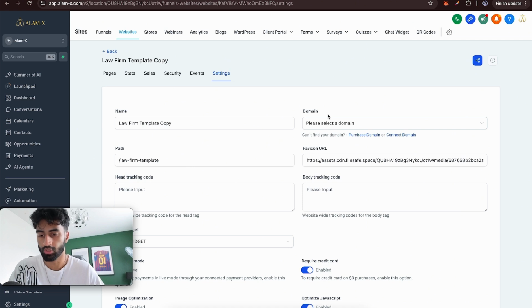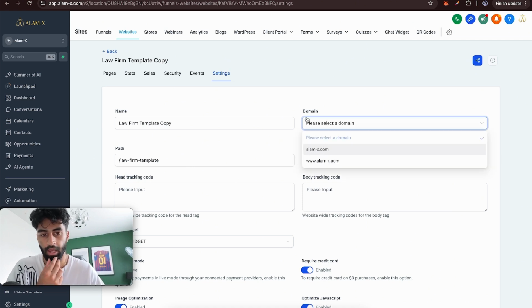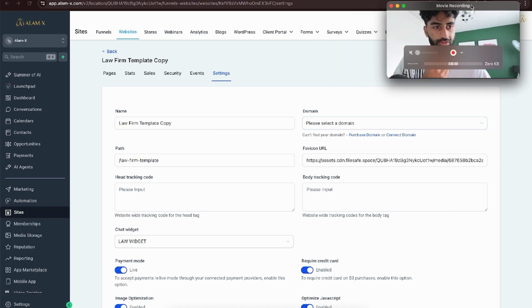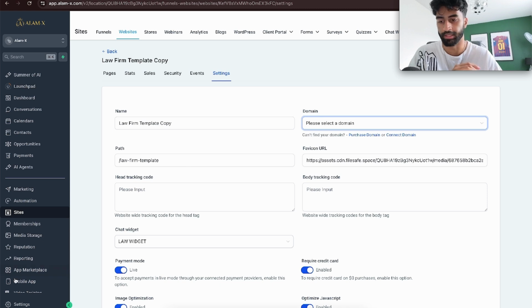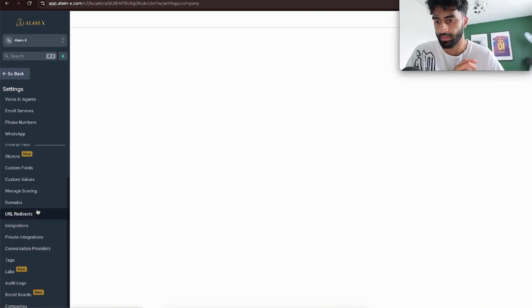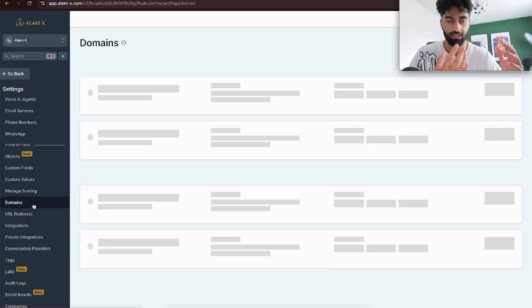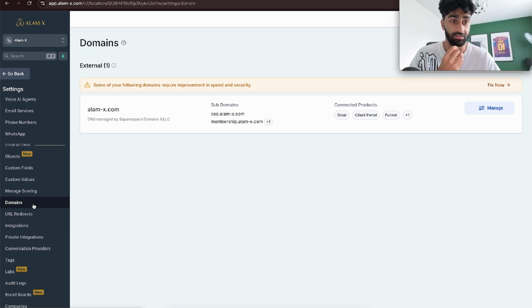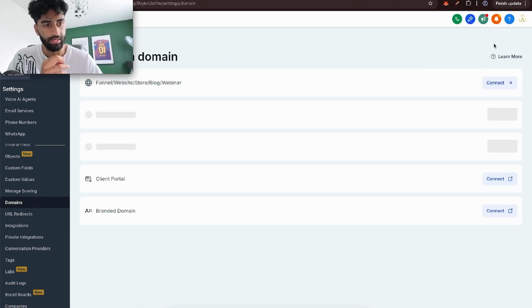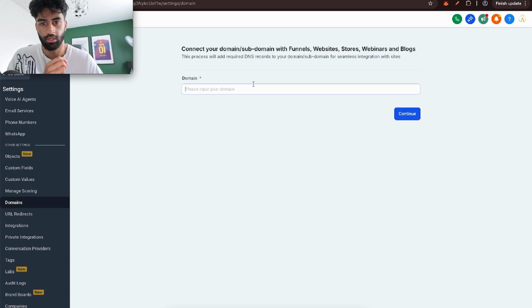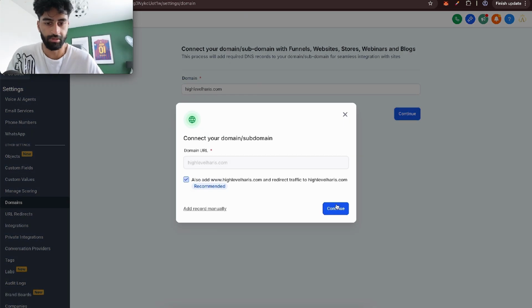Once you purchase your domain, you go to settings. Then if you bought it from GoDaddy, 99% of the time it does this for you. You then go to connect, then you go to connect a domain, then you go to funnel website, connect, type in your new domain, highlevelharris.com, whatever you bought, then press that.